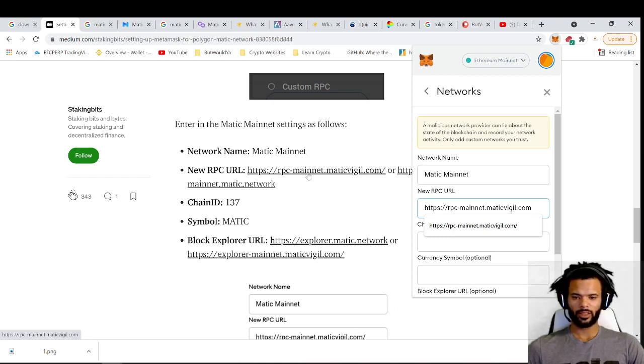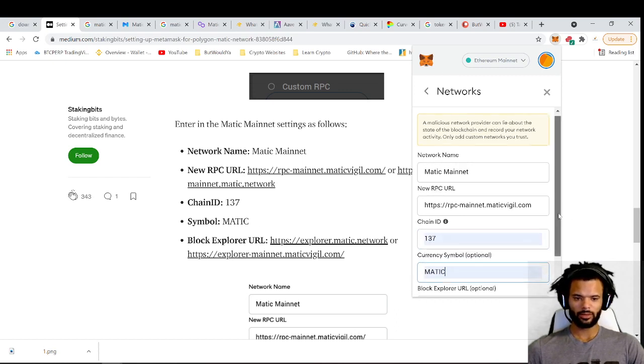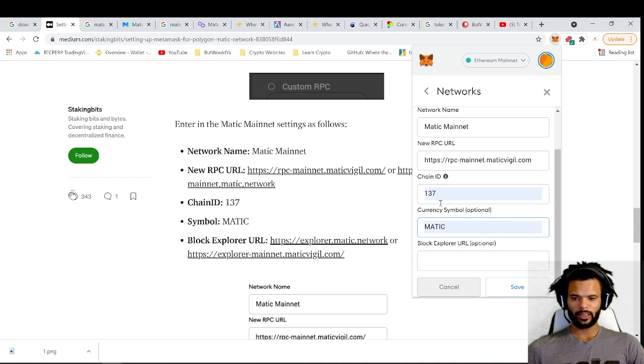I'm using the first one for this example. Next, we would enter our chain ID, 137. Again, I've already done it, so it's right there, 137. Our symbol, which is Matic. So right here, we enter Matic as our symbol. And then again, the same thing.